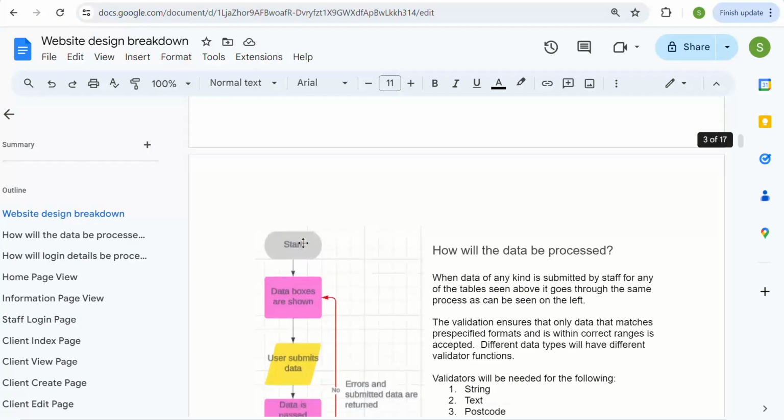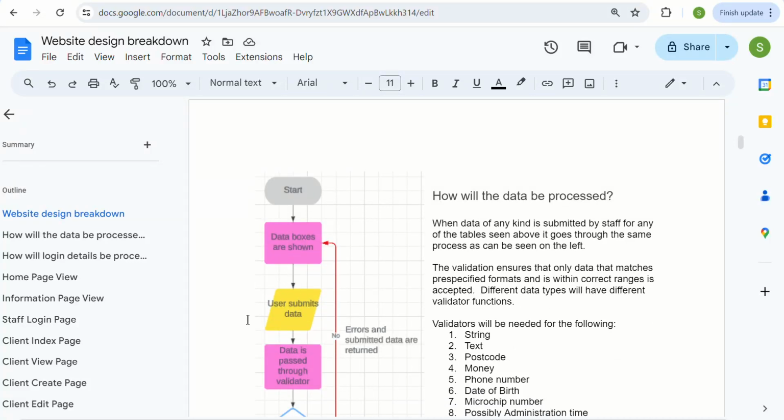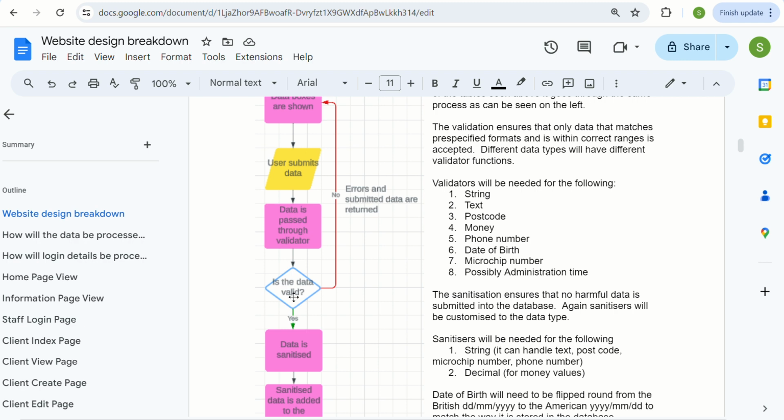Oh wait, these are login details, my bad. Here, same. Data's passed through validated, so that's showing you this stage. Is the data valid? No. So the errors and submitted data returned. Just to show you that happening, just so you can tick it off yourself.